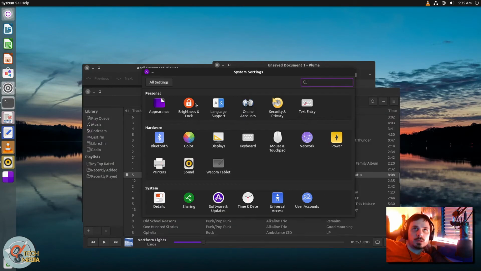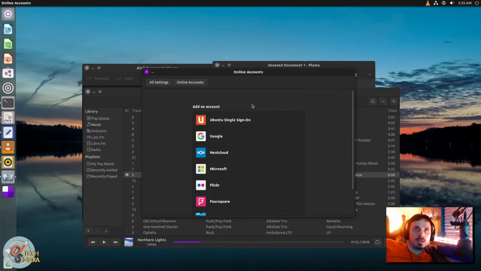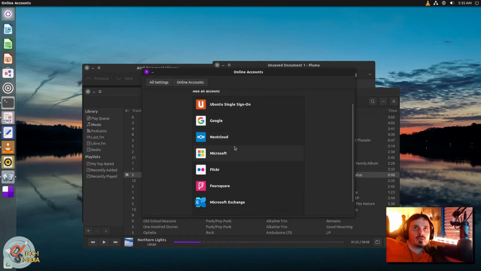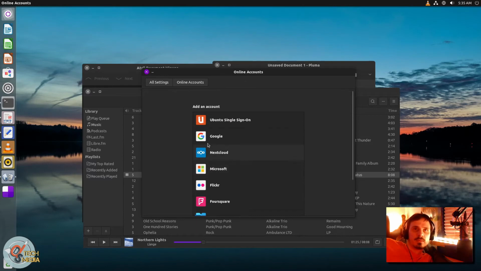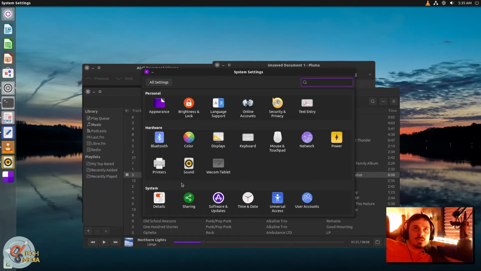Also under settings, we have the online accounts tab. You can sign into your Google, your Nextcloud, Microsoft, Flickr, Foursquare, and Microsoft Exchange. And then they have IMAP and SMTP and enterprise login for Kerberos. But not bad as far as online accounts integrations go.